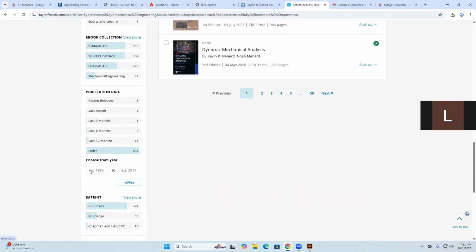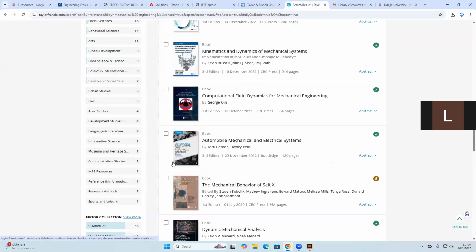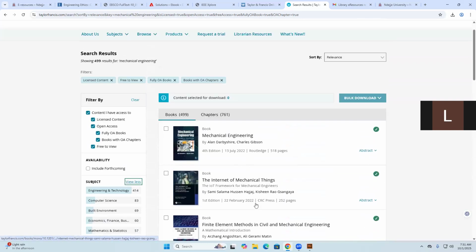Then I need them from which period to which period. Last 3 months, there are 3 books. Last month, there are 3. Last 3 months, there are 5. Last 12 months, there are 14. So if I need the latest books, I'll click on 14. However, you have to be careful. You first look at your list. If you really need a journal book on mechanical engineering, it is here, published in July 2022.